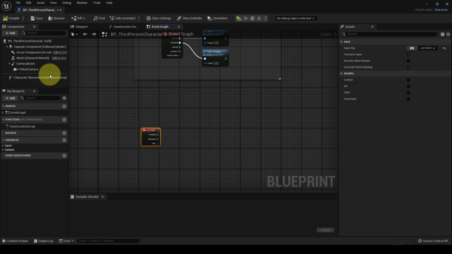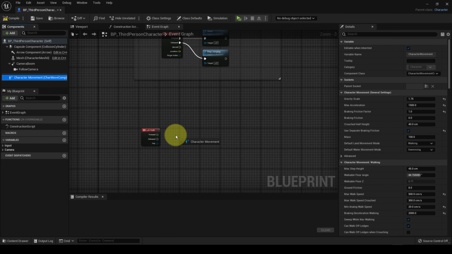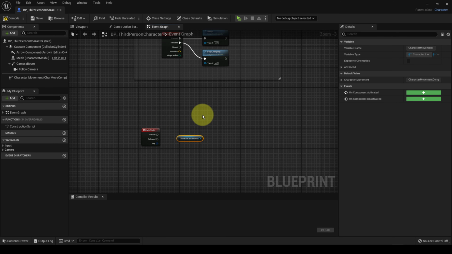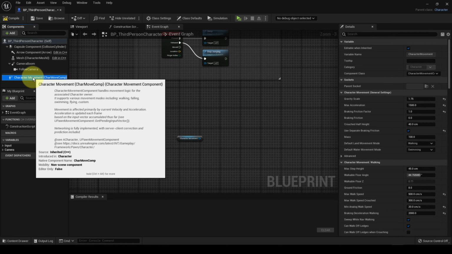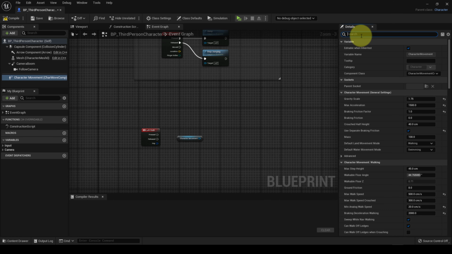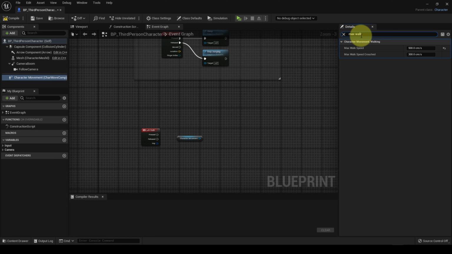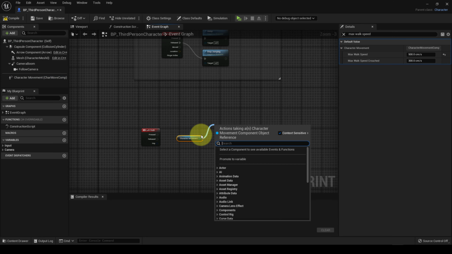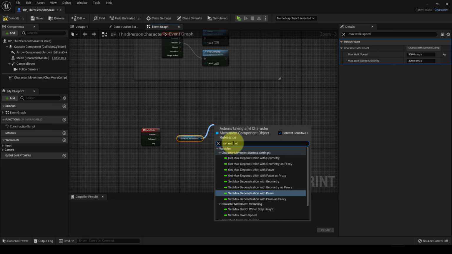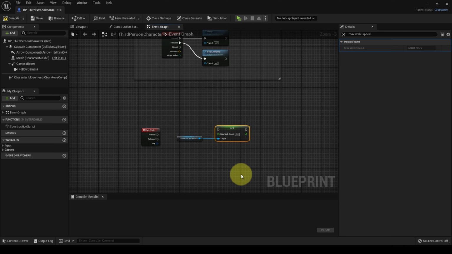And what we're going to do is grab the character movement component, drag it to about right here, and then click on the movement component and look up max walk speed. Right now it's set to 500, which is fine. I think we had ours at 600, so fine. We'll just leave it at 500 for now. And now we're going to drag out of here and go to set max walk speed.